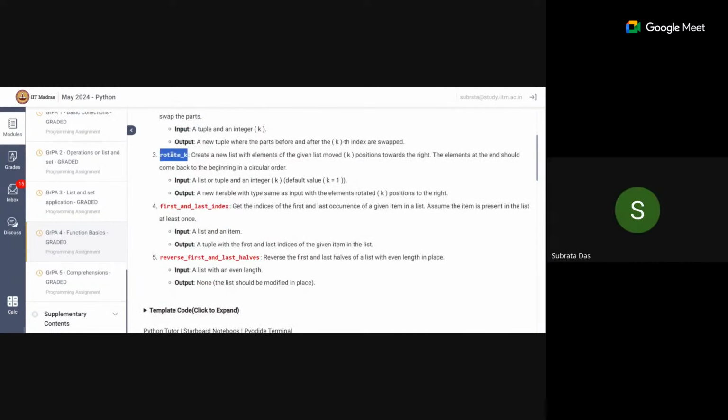In rotate K, this is actually a difficult part. We have to see how to swap these elements. Based on this, some elements will come in a circular way to the beginning.